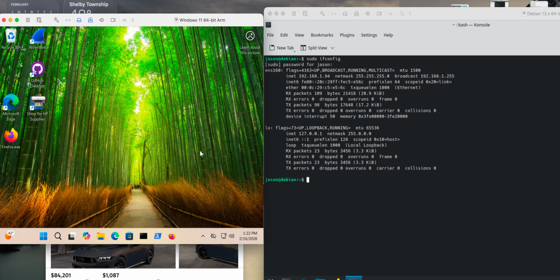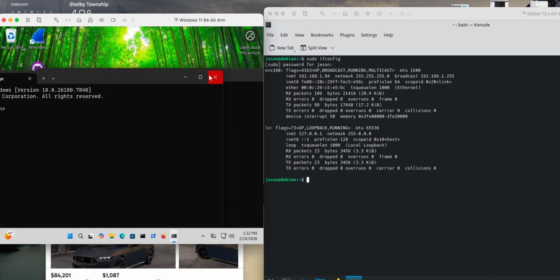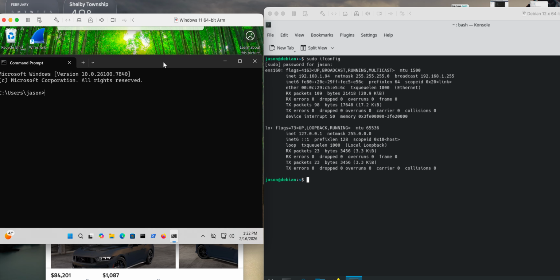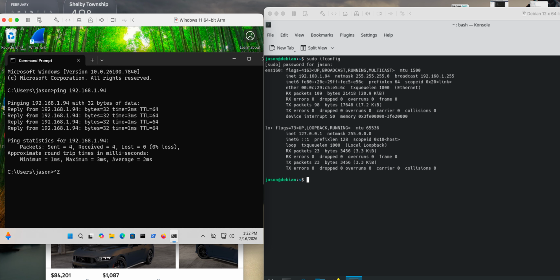to make sure we can at least ping the server. So let me bring up the CLI or command line interface, and it looks like I double clicked it several times by mistake. And let me ping 192.168.1.94, and it is able to ping it just fine.